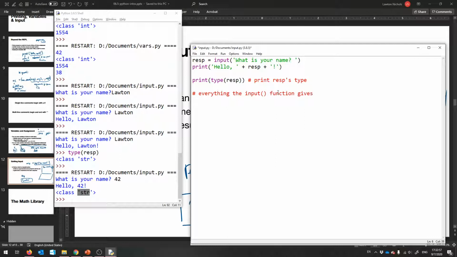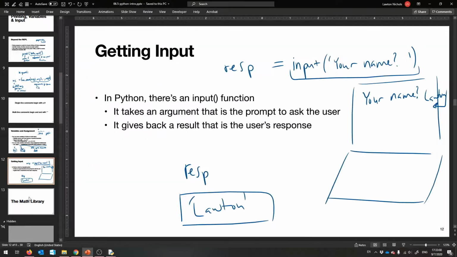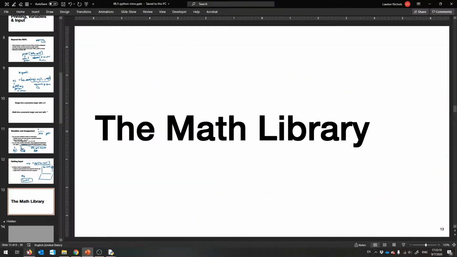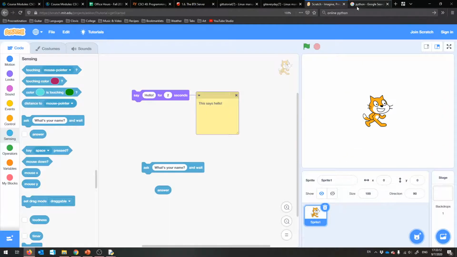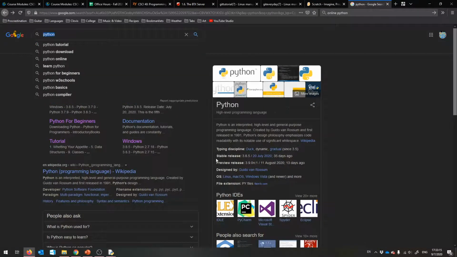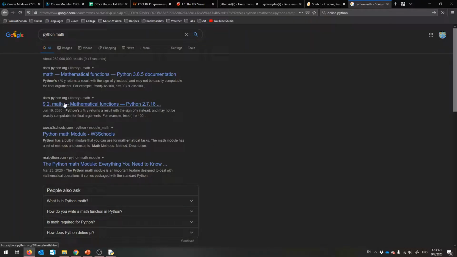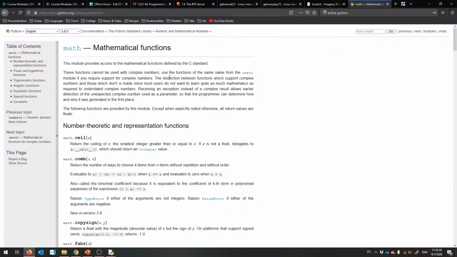Or it gives back. Excuse me. So I think that is what I want to show you here. Let me just tease you a little bit with the math library, because this is important. So let's go back to Google and search Python math. Hit enter. And this will give us the Python documentation. Usually the first hit's the right one. Python 3.8.5, yeah. Math, beautiful.